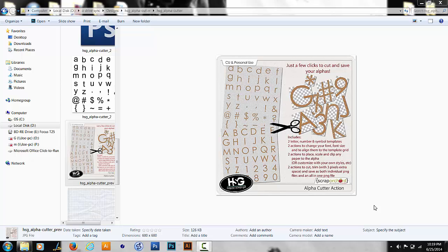Today I am going to show you how my new alpha cutter action works. This is so much more than an alpha cutter action and I'm so excited to show you how it works.